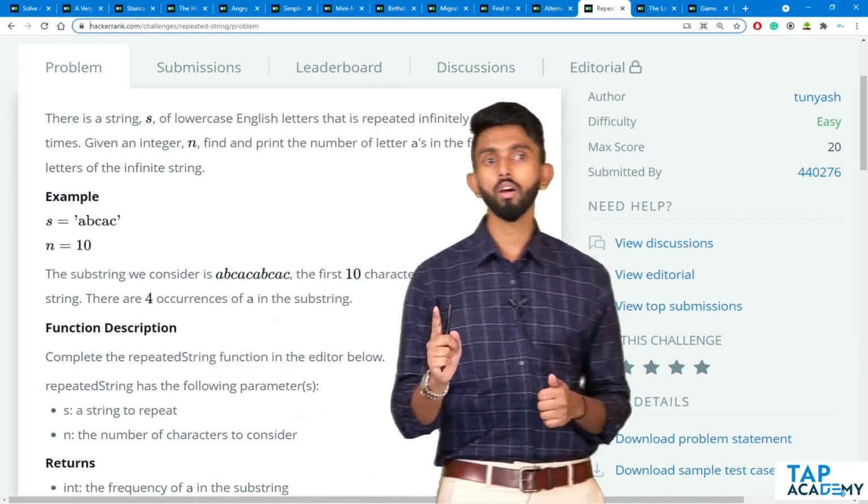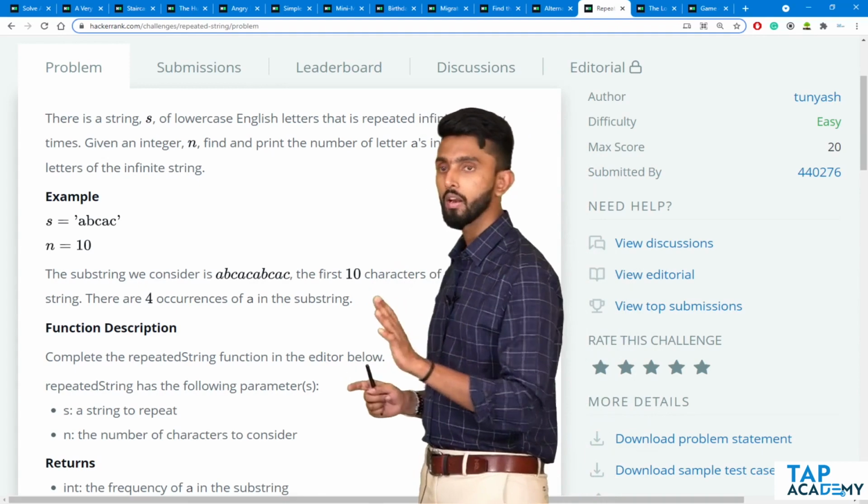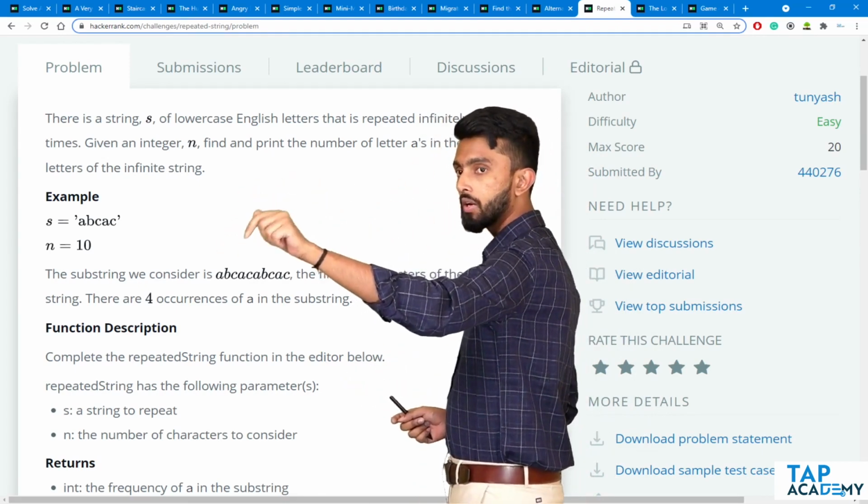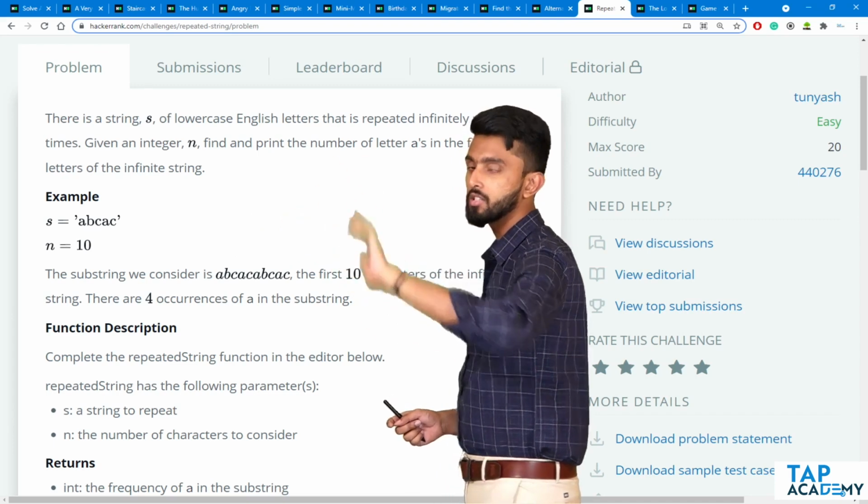Now there are 4 occurrences. Now, you must not stop there. What you must do is go ahead and calculate how many occurrences of A there are.